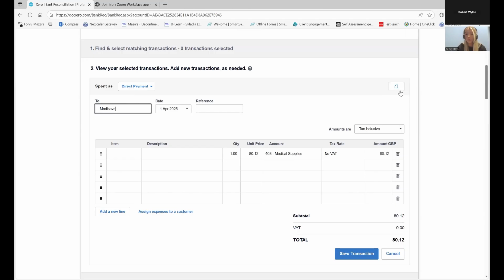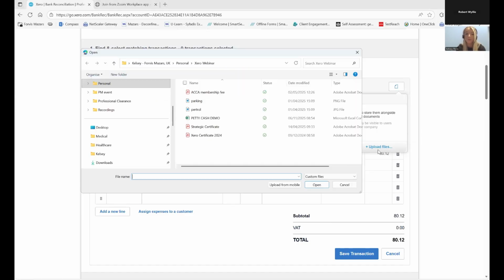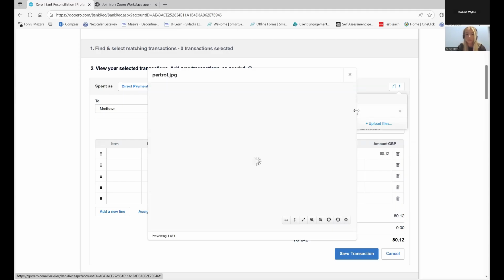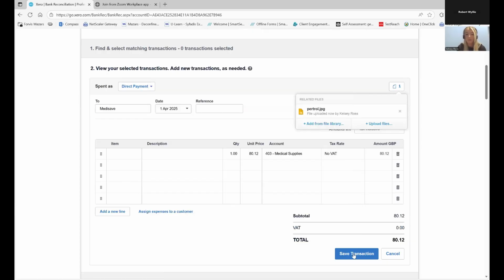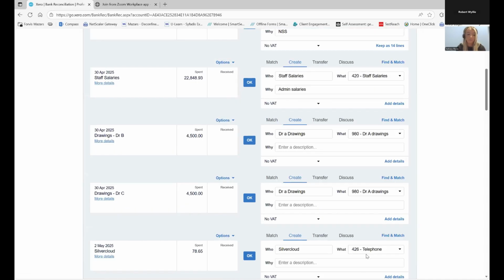Or you go to where this little bit of paper is, click, and you can either add from file library, which is just a file saving center within Xero, or just upload from the files that you've got on your system. So if I say add from files, this is then files I've got on my laptop. And then from here, I'm just going to add in an invoice. And then I can then preview said invoice. And then that then pops up. Then I'm just going to save the transaction and then reconcile.